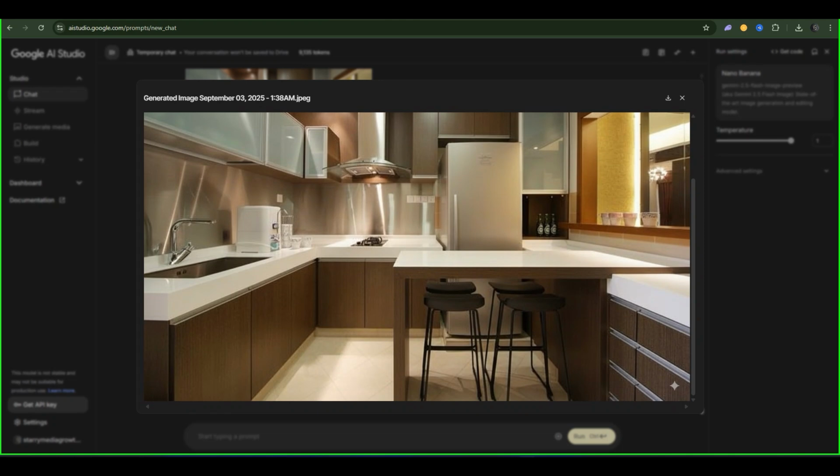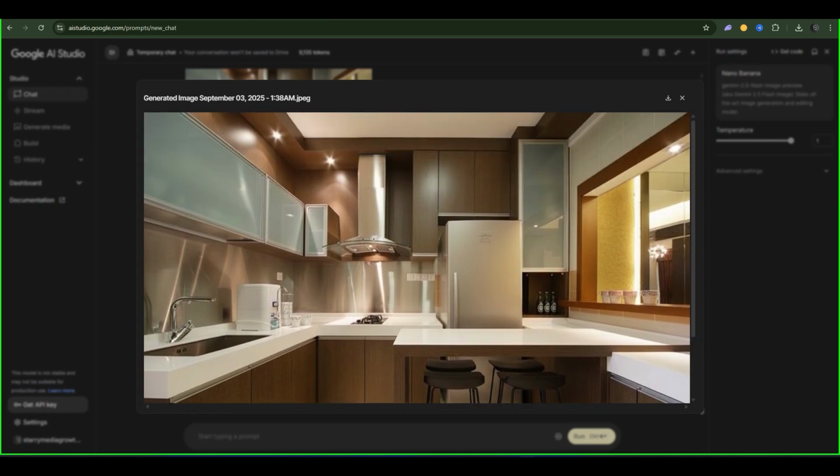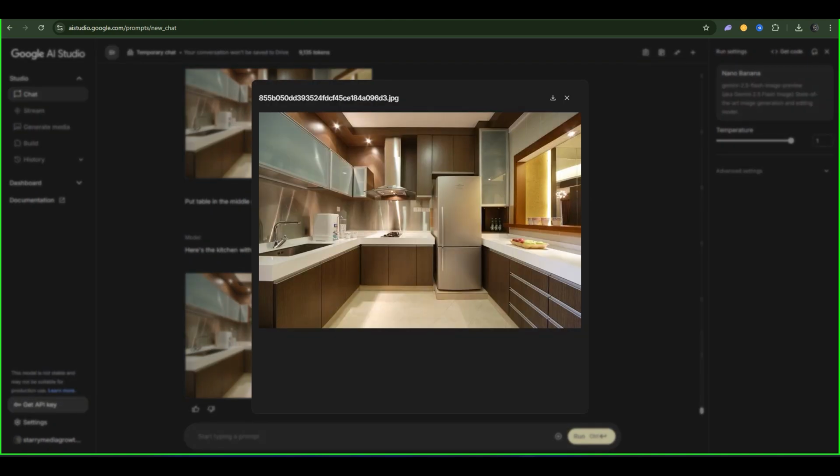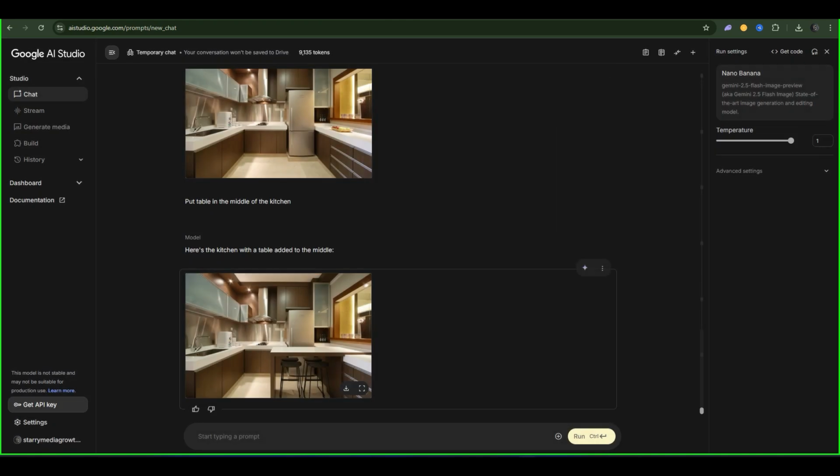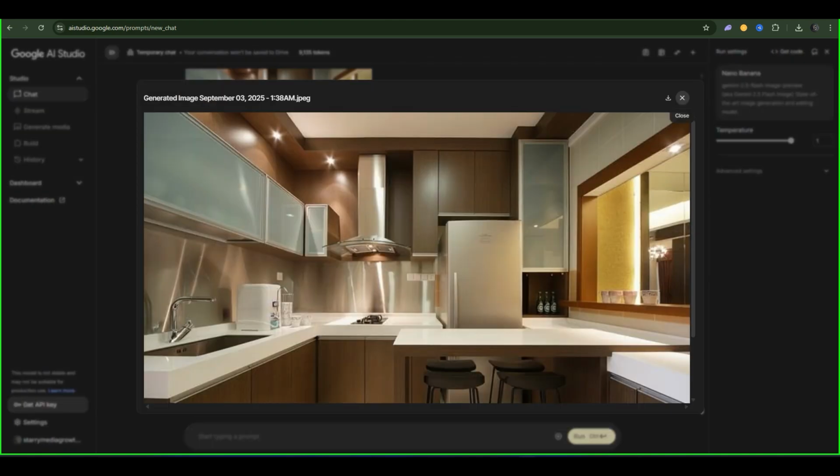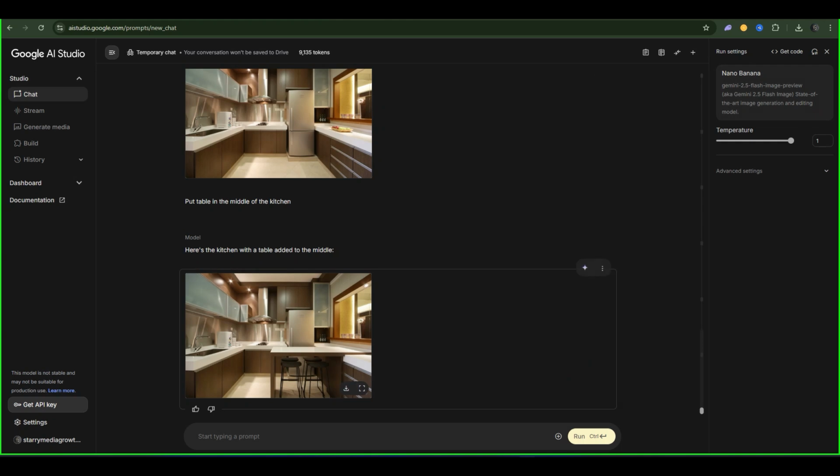If you love it, hit save. If not, just undo, retype your idea, and try again. It's basically trial and error, but without the frustration. You don't waste hours, because every attempt takes just a few seconds.